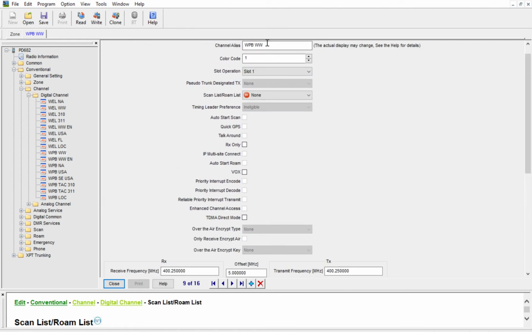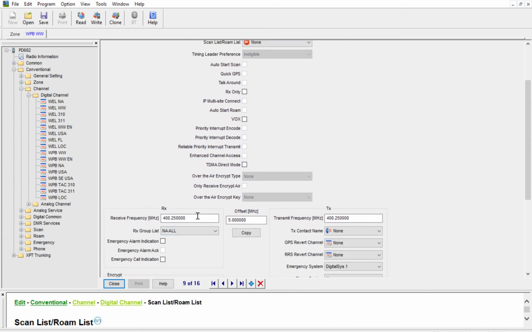Now we did all this, we named it, gave it the color code, what slot it's supposed to be in. Next thing up is the frequency. So my repeater receives on 443.3. Step is 5, right there, plus 5. We click copy, automatically adds the 5 and puts it right there.